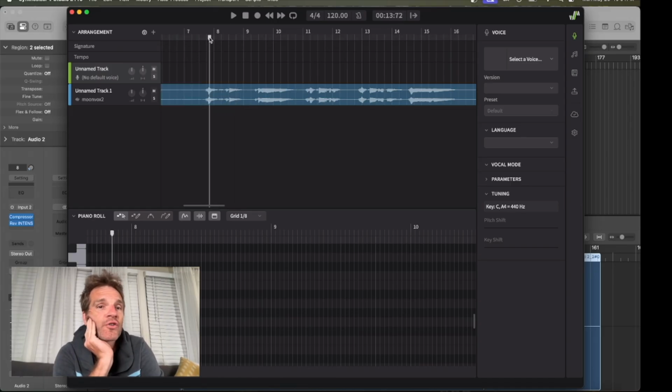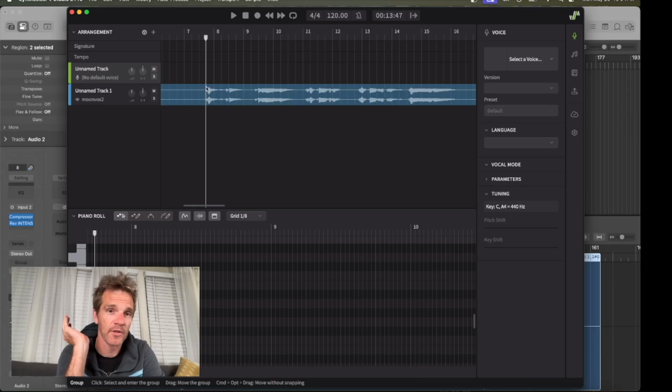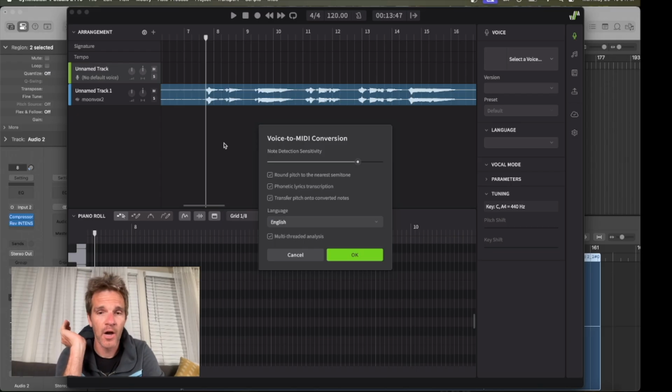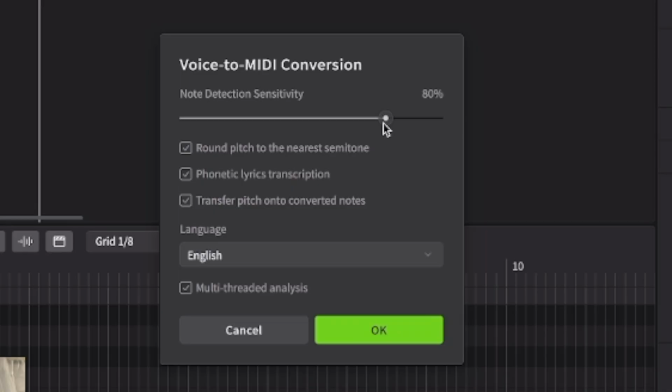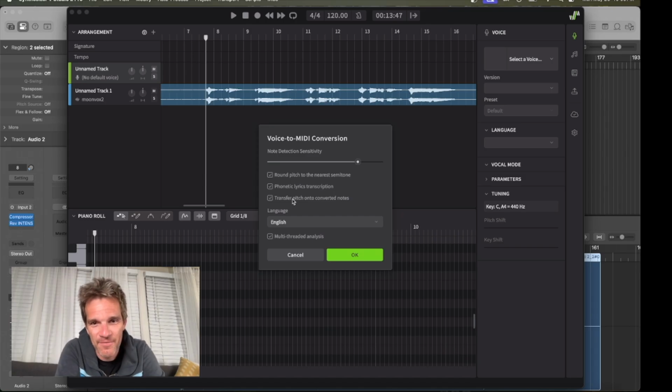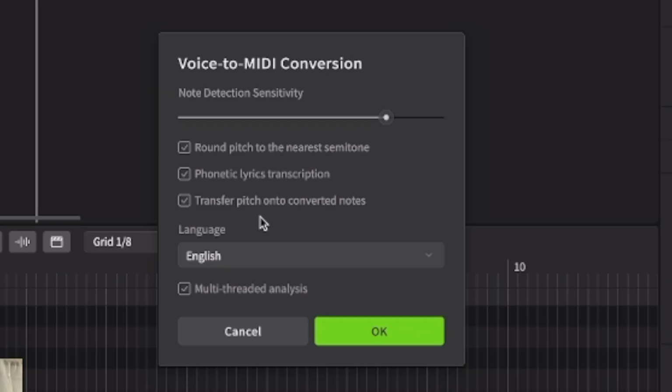Cool, right? Looks fine. Now the next thing that we can do is we right click that and then extract notes from audio, okay? So it has a few different sliders here, like note detection sensitivity. We'll just keep it where it wants us to. Round pitch up to the nearest semitone. Definitely need that. Check on that. Phonetic lyric transcription and transfer pitch onto the converted notes. Language English. Okay, great, cool. So now what it's going to do is going to turn my vocal into MIDI.